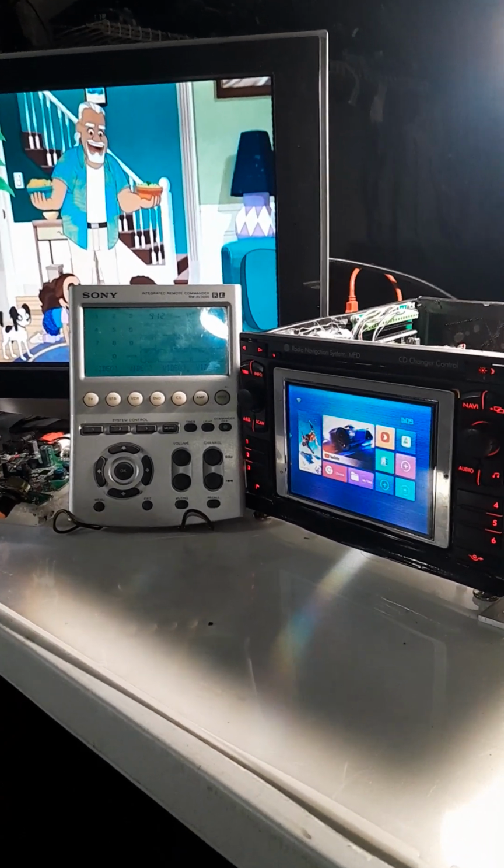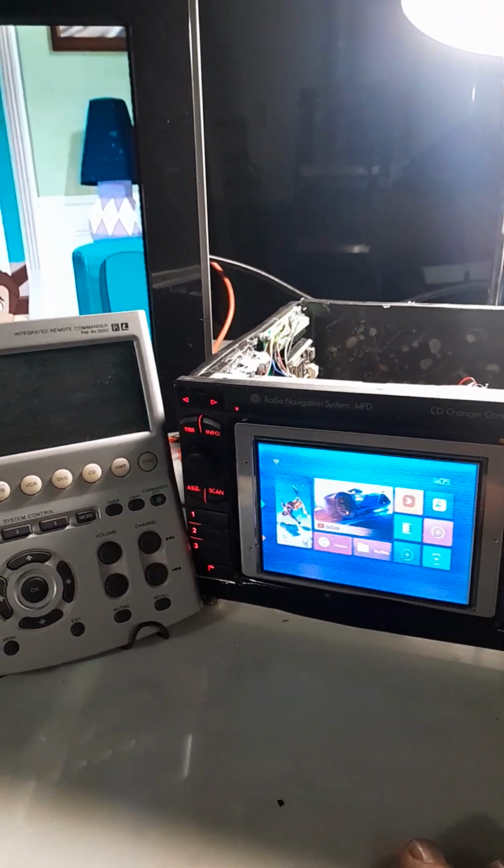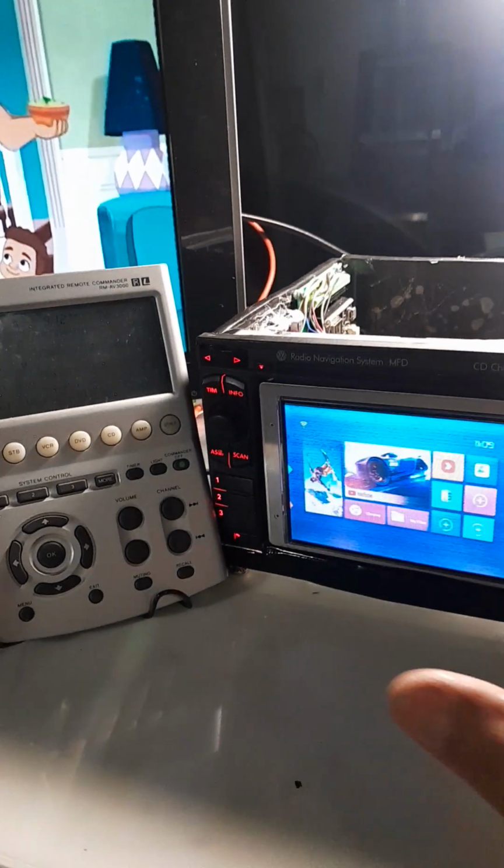Hello there. Got this project right here. Each piece right here is from a different device, and I put them together to make them work together.